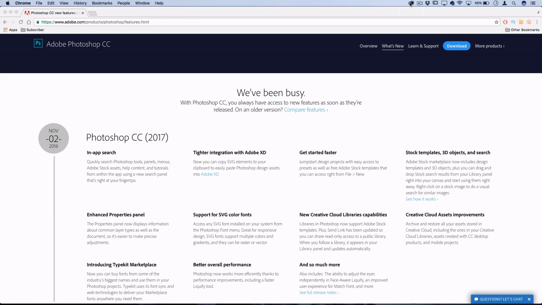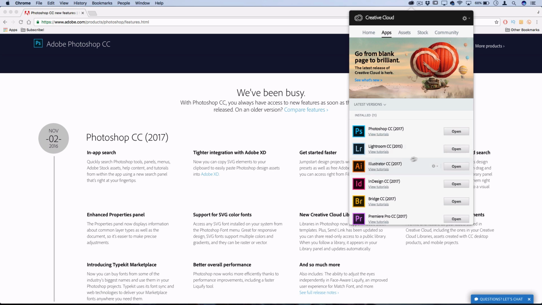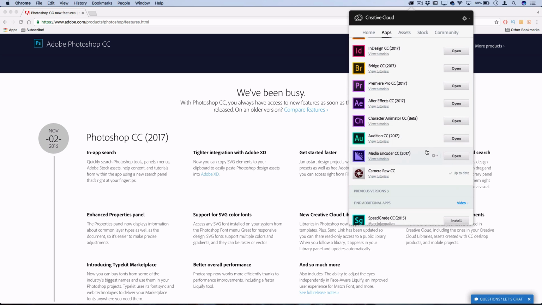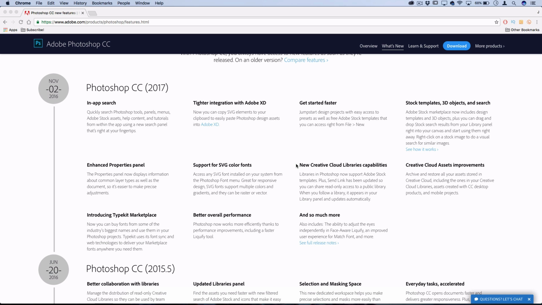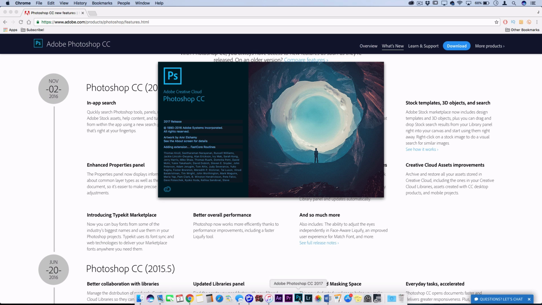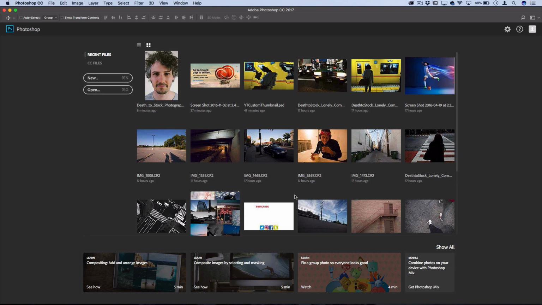So if you guys didn't know, Adobe just released an update for pretty much all of its apps in the Creative Cloud lineup, and in this video I'm going to show you guys some of the cool new features added to Photoshop. So let's open up Photoshop CC 2017, and I'll show you guys some of the newest additions.